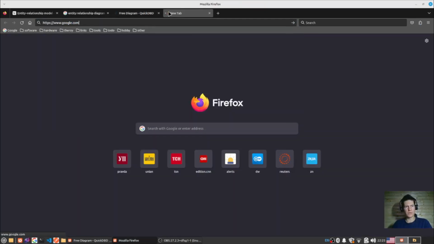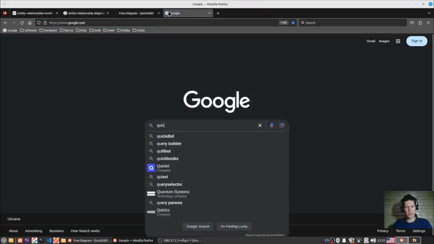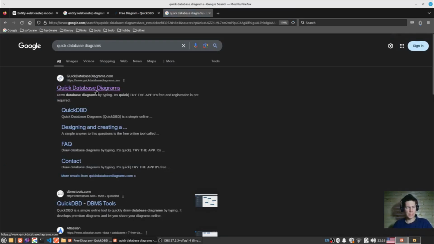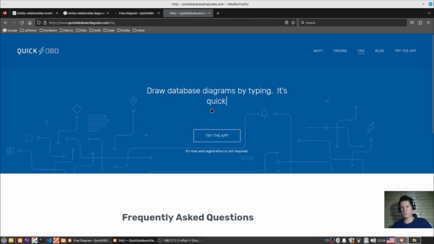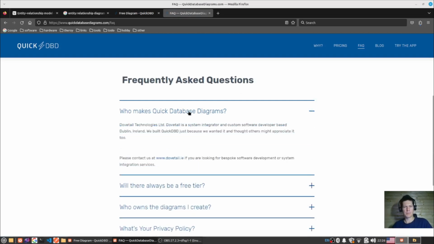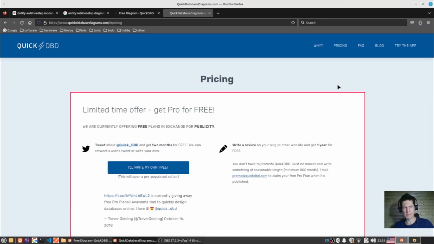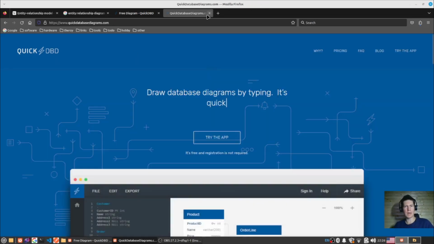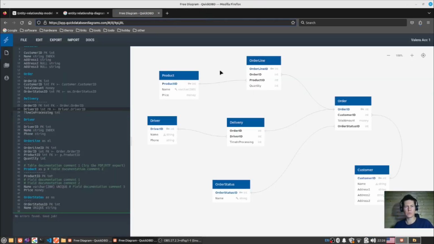To find it, go on Google and just search for quick database diagrams, and the first result is that, right? It's a pretty newish project, I guess maybe a couple of years old, and obviously it has a pricing tier, but the cool thing about it is that you can just jump into it, click try the app, and you will land on a totally working application for this.